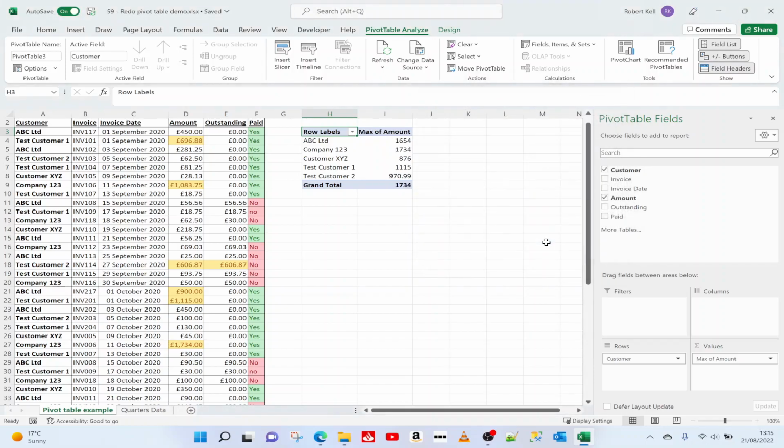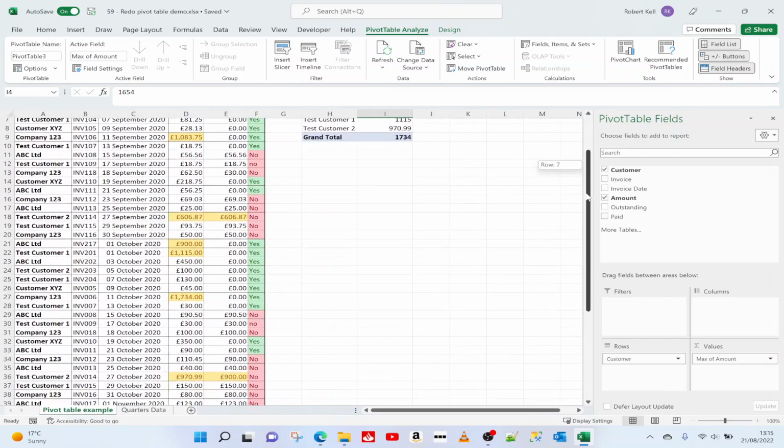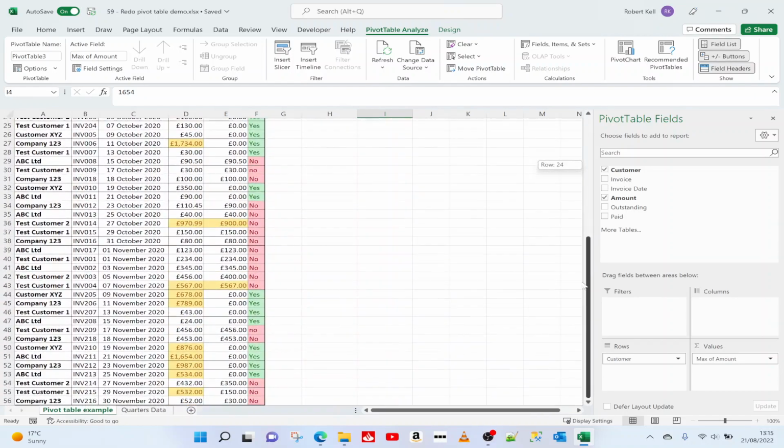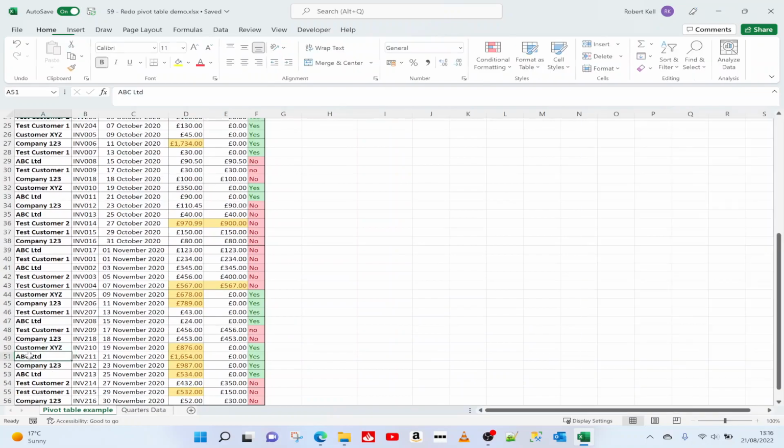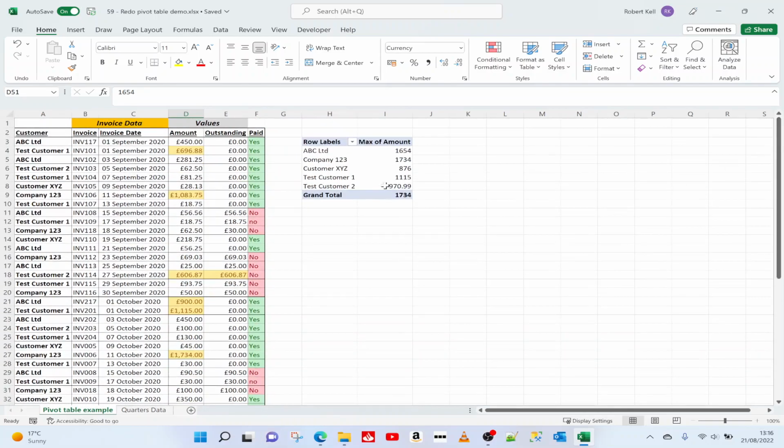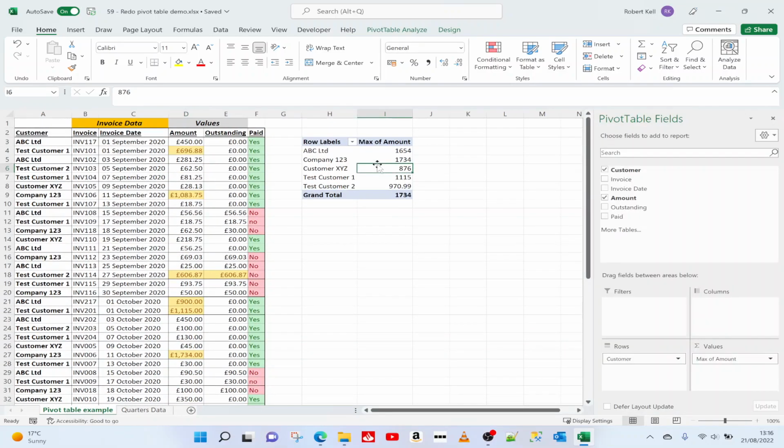So if I click on that, what we've now got is for ABC Limited, according to this, the largest invoice that we sent them was worth £1,654. And if we go down here, there we can see next to ABC Limited, £1,654. So that's correct. Let's go back up. Actually, me doing that has brought another point here.